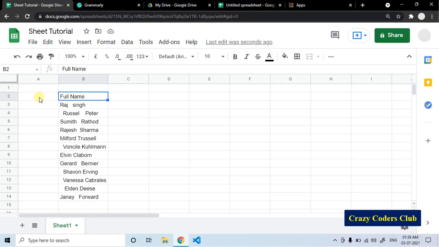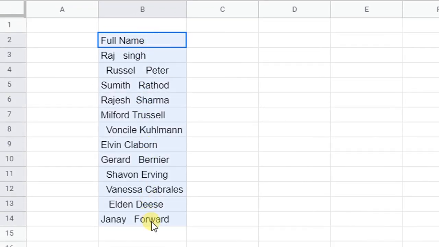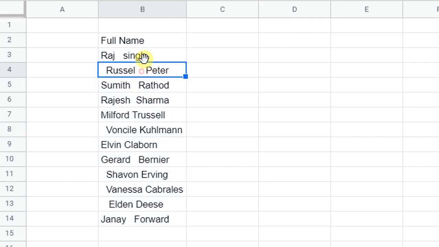Now I will show you how to clean up the data using Google Sheet built-in function called trim. Suppose you are working with the data which is collected from the survey, which might include some unnecessary spaces in the beginning, in the middle or in the end, which disturbs the alignment. Let's see how to clean it up.